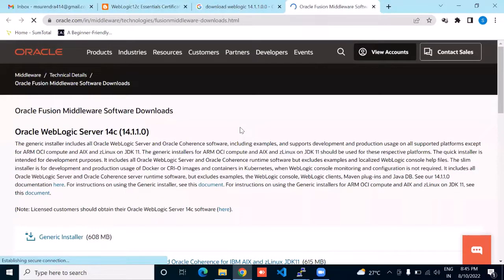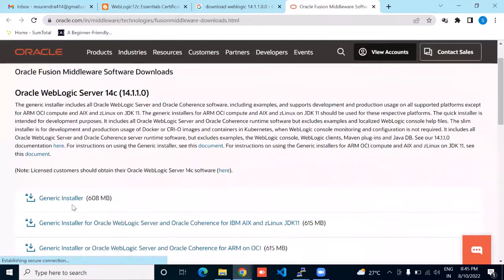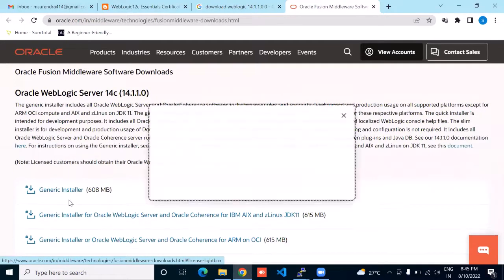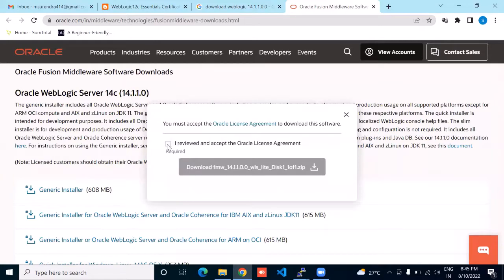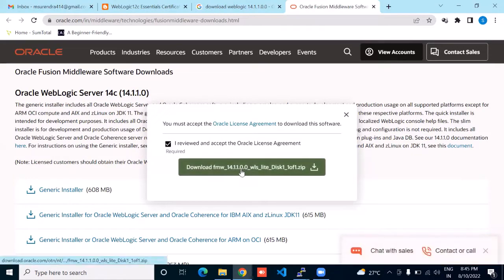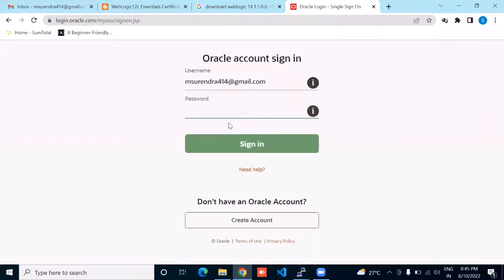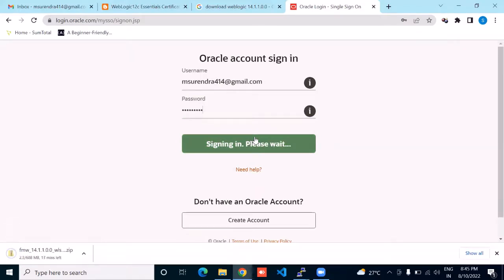This is the generic installer, 608 MB. Take that one. Check the checkbox. It will ask you to sign in. No problem. It won't take more than 2 minutes to download. Okay, Surendra, good. Your internet is fast.